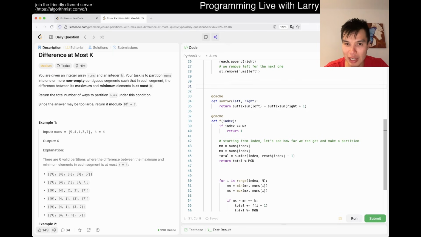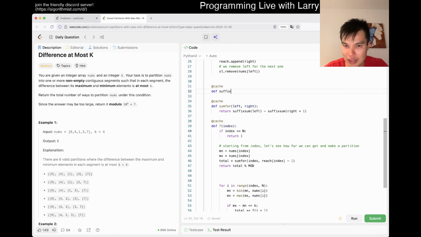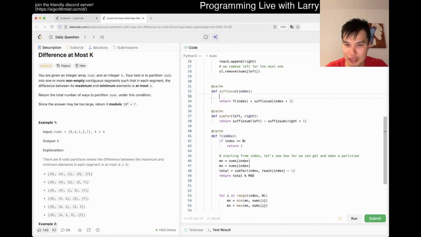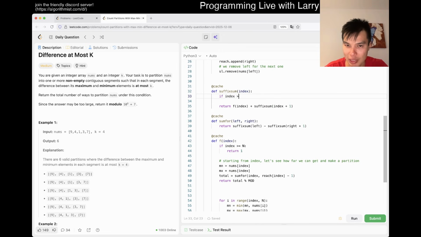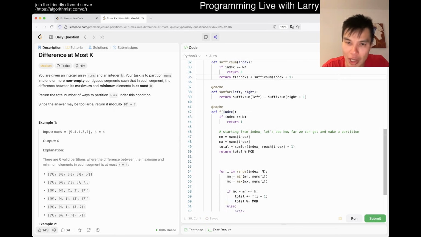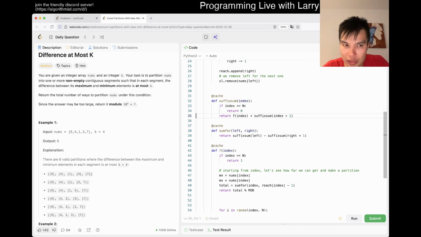Okay, and then now we just have to write suffix sum of an index, right? And that is equal to f of index plus suffix sum of index plus 1. There needs to be a base case, which is if index is greater than or equal to n, we just return 0. And this should be good, though I think this is a little bit off.